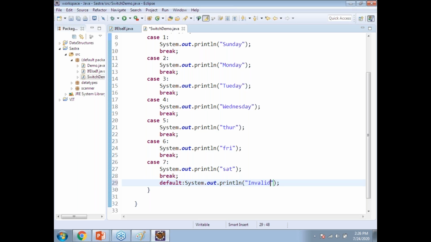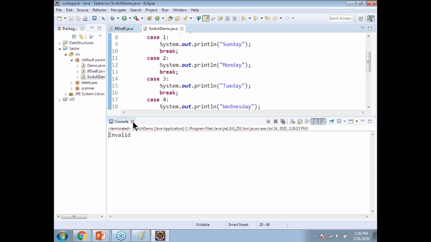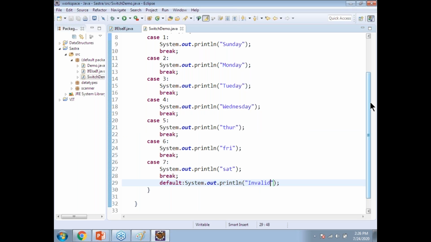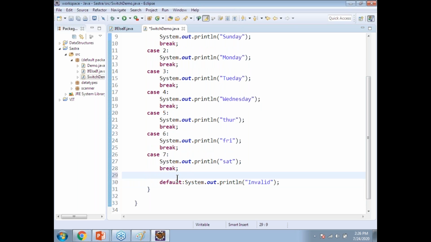Invalid. See, if I'm giving 8, then it will print the invalid message. Okay, clear. Clear? Any doubts? So this default is optional, but if you want to use that, we can use. For the invalid message, we have to use default, then break from that. So no issues. Okay, clear.